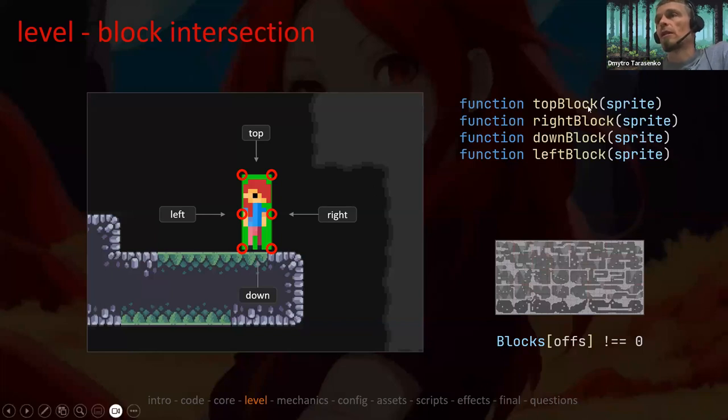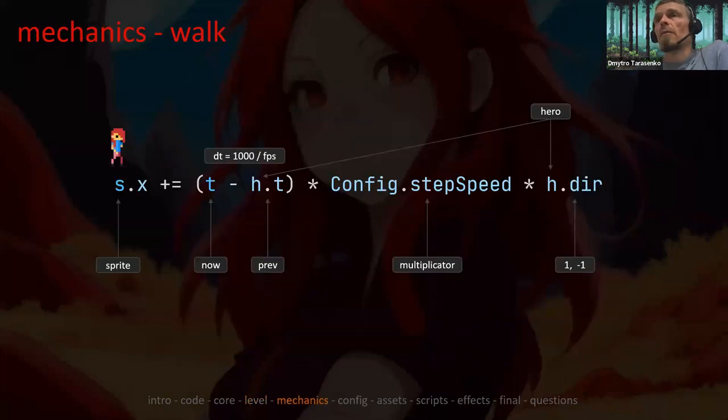So this is a very general explanation of how it works inside. We just use these four functions. If we fall down, we check only the downside. If we jump up, we check the top side. If we go right, we check right, and so on. So you got the idea. Let me explain how.